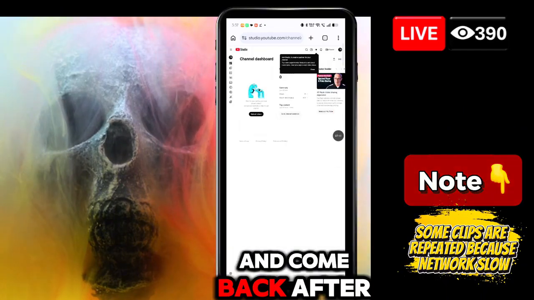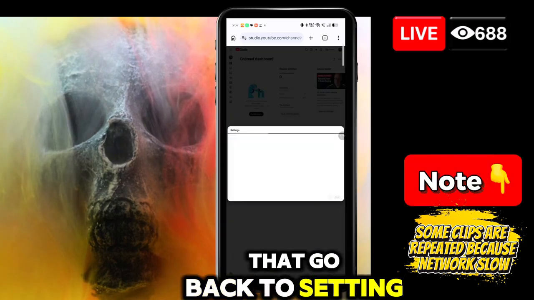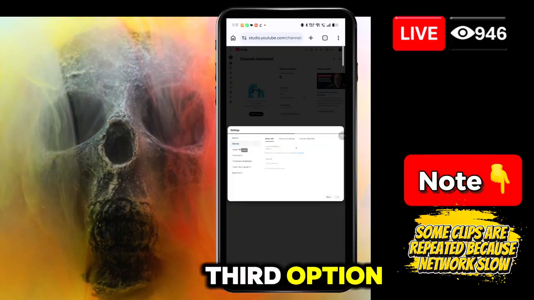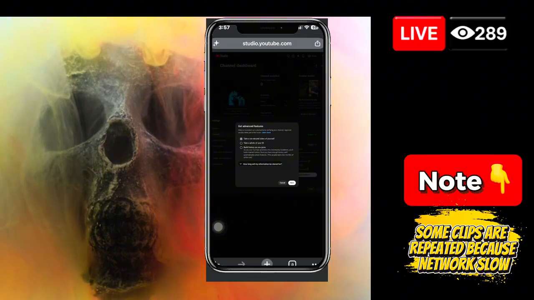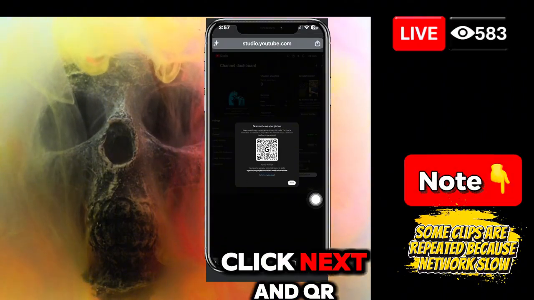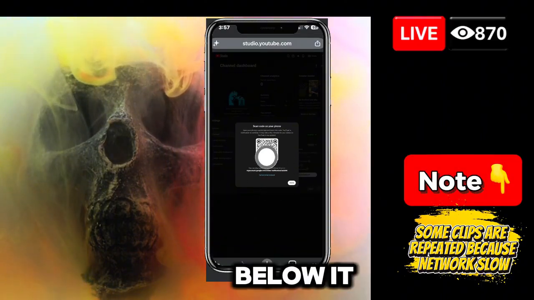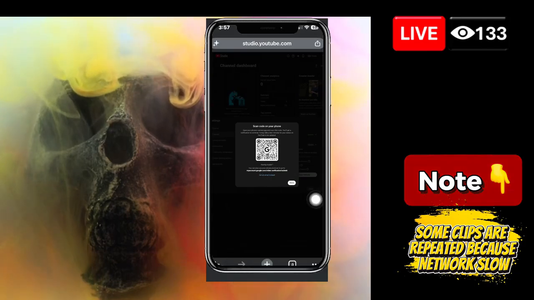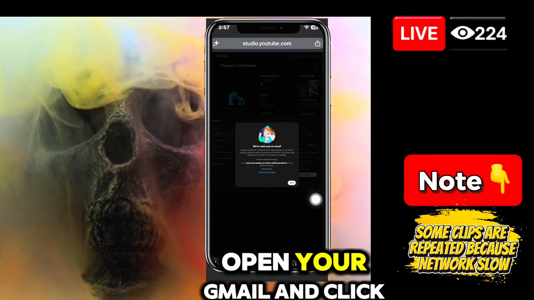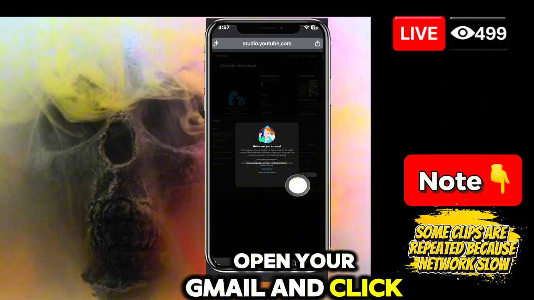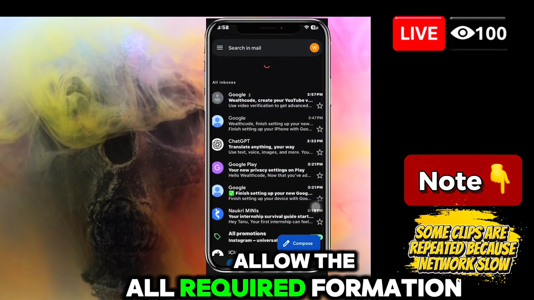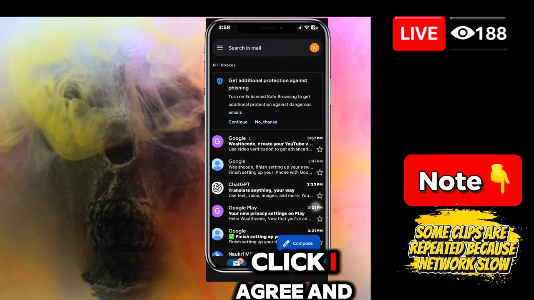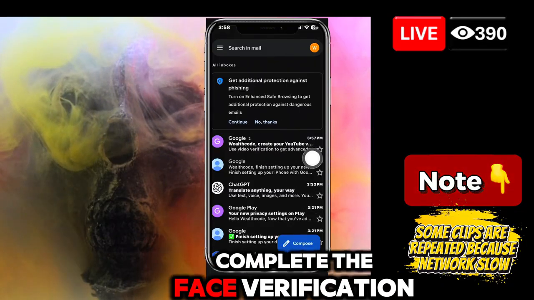And come back. After that, go back to setting future eligibility and open the third option for document verification. Choose the first option, click next, and a QR code will appear below it. Click get an email. Open your Gmail and click start verification. Allow all the required permissions. Click I agree and complete the face verification.